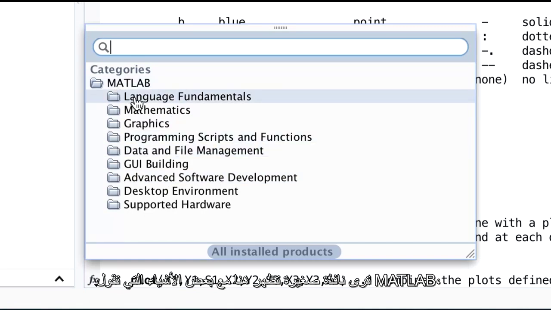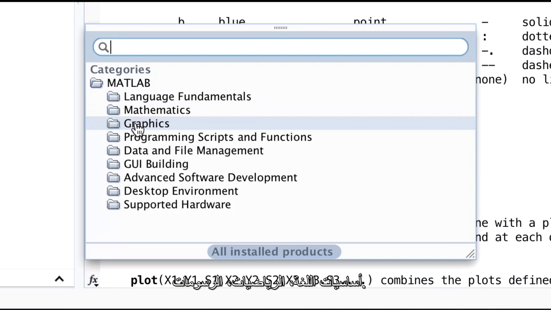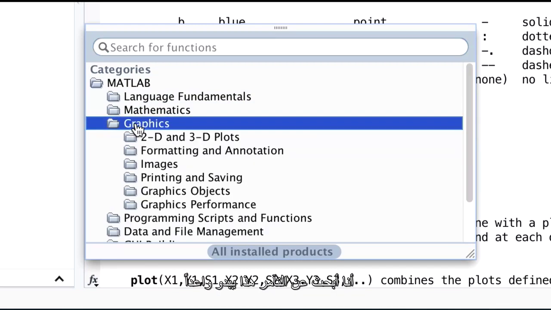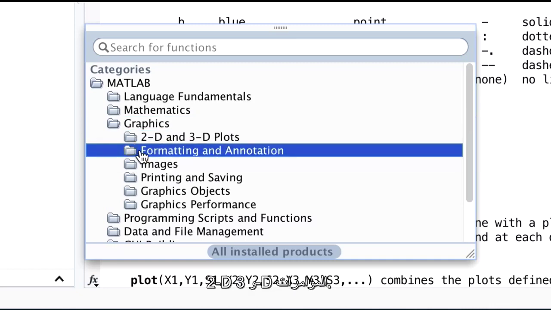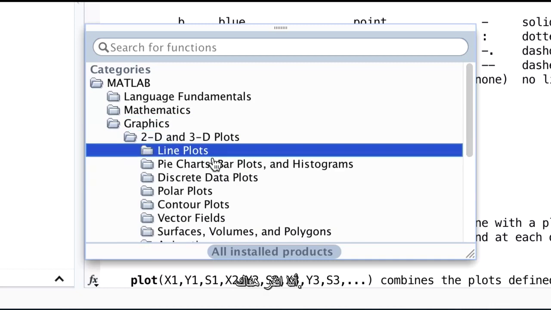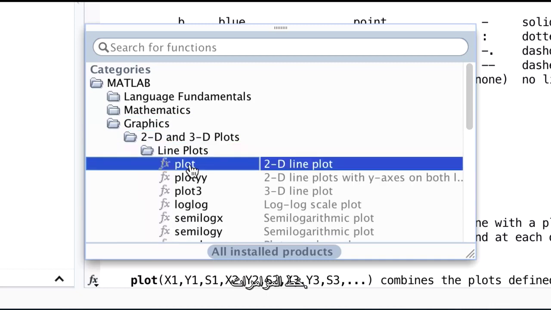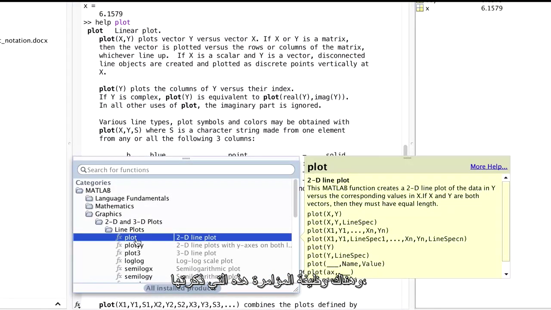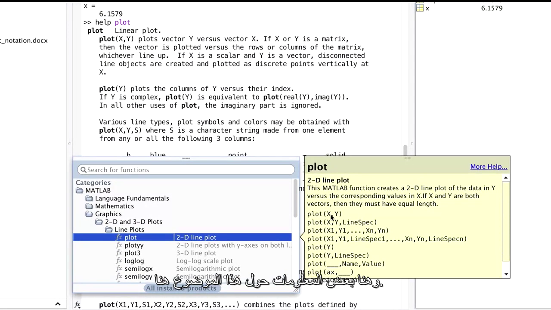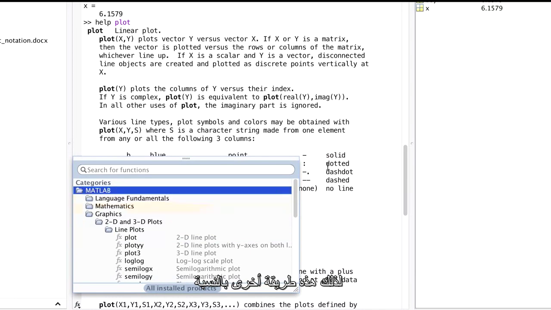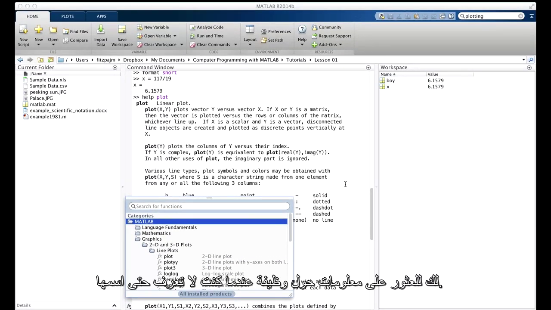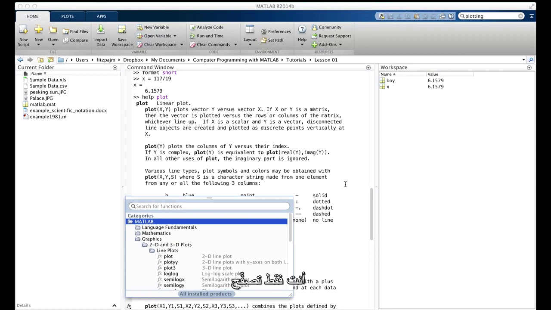It says MATLAB, Language Fundamentals, Mathematics, Graphics. I'm looking for plotting. It looks promising. Whoa, there you go. 2D and 3D plots. I click there. Line plots. And there's this plot function that I mentioned, and here's some information about it right here. So this is another way for you to find information about a function when you don't even know its name. You just browse for it.